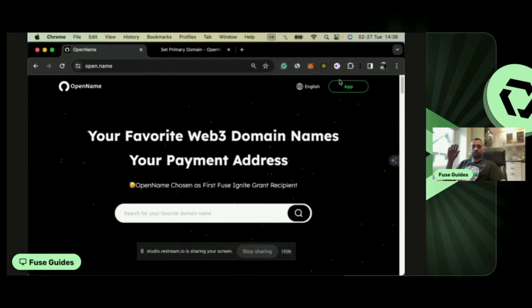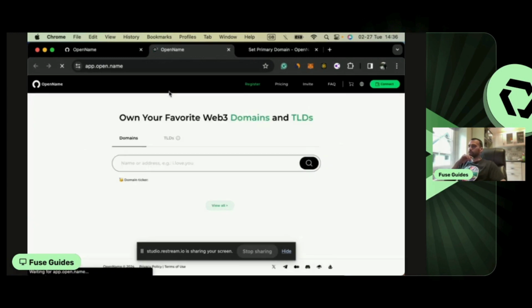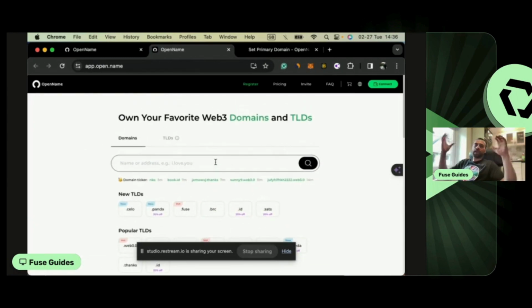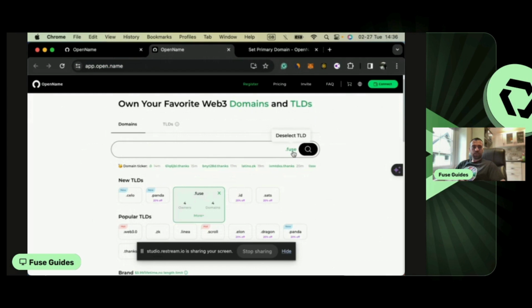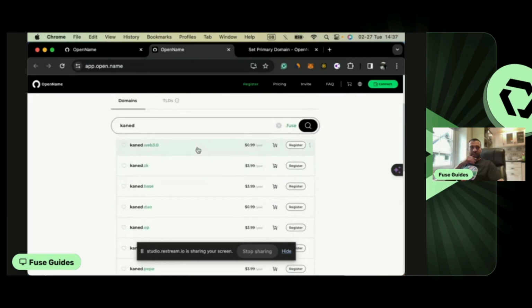We've seen the website, we've seen the basics. When you click app, this is what we want to get into today. So how do you create a TLD domain name on Fuse? First things first, you want to navigate to this address, which is app.open.net. Once you get here, you'll see down here that we've got new TLDs, top level domains: CeeLo, Panda, Fuse, BRC. If you click Fuse, then you're going to be able to search through what's available on Fuse. So what shall we pick out today? Let me see if I can get the same handle that I have on Ethereum on Fuse. Oh, I can. Awesome.